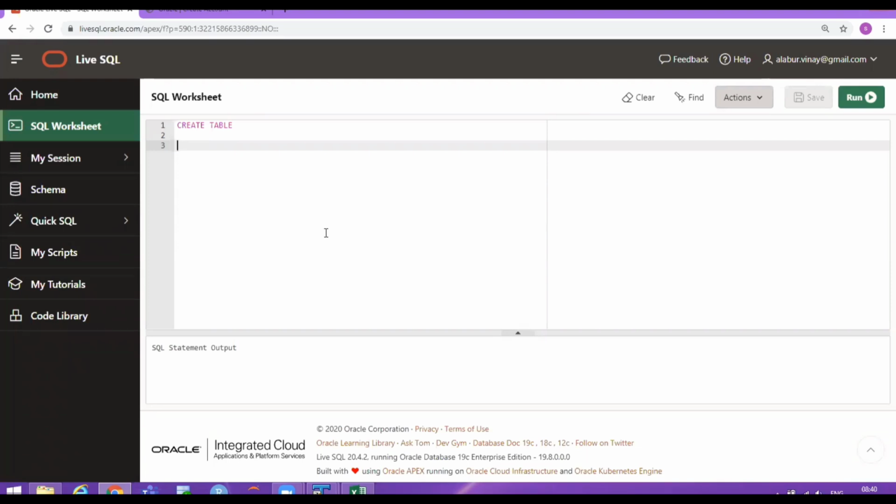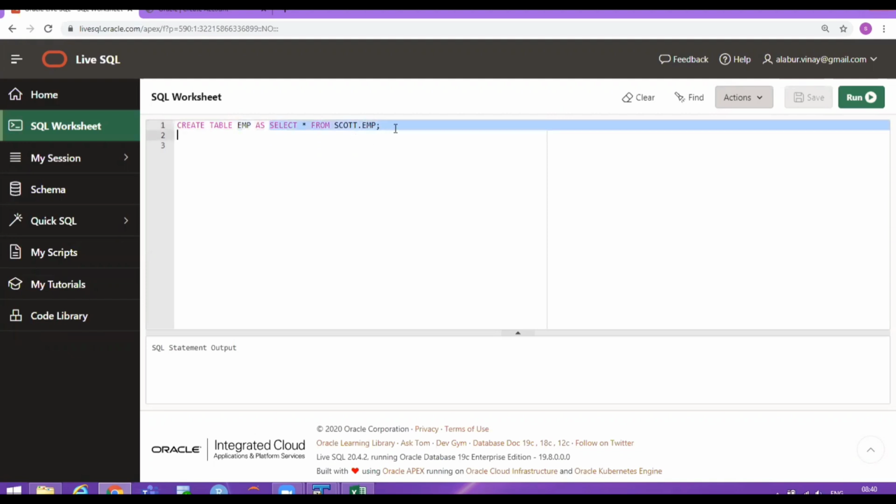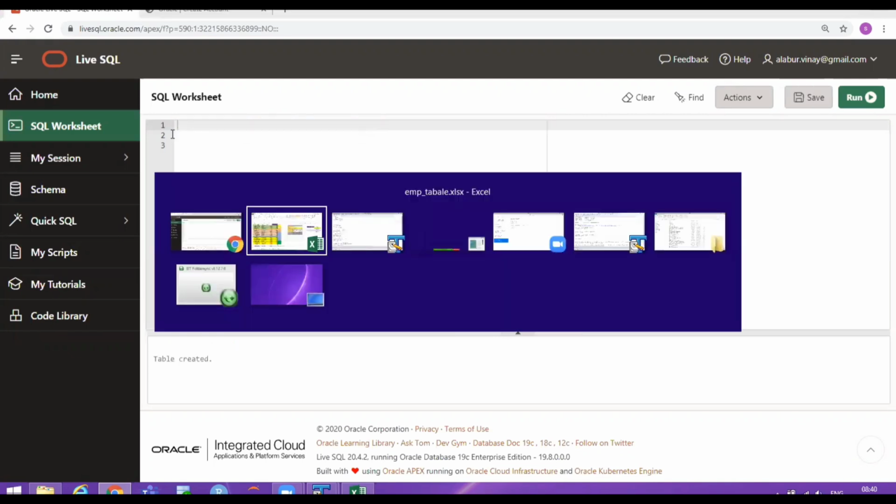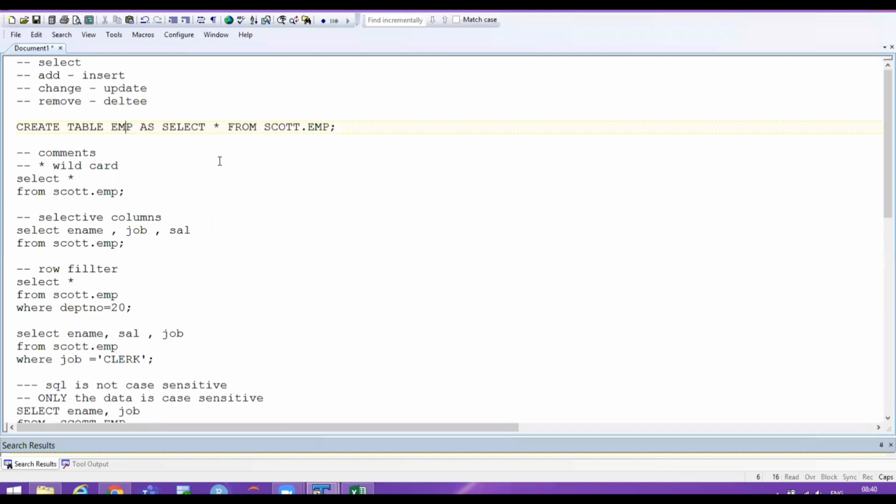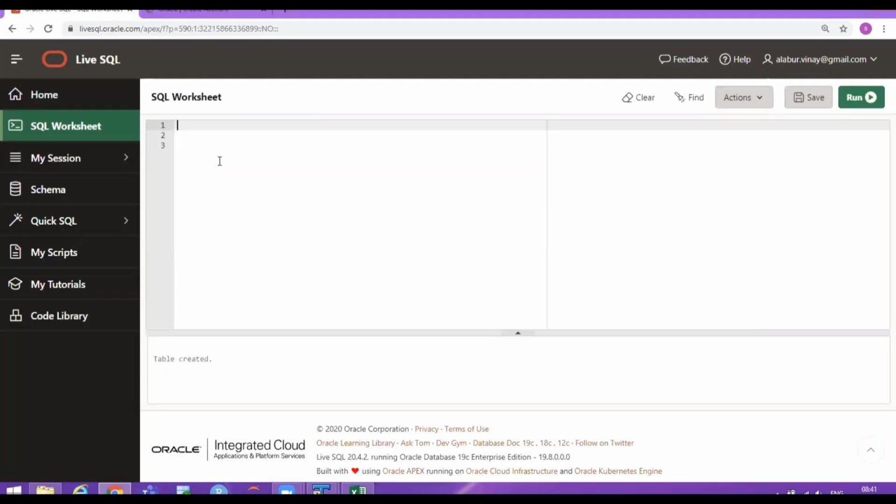As of now, don't worry, I'm going to explain the architecture in detail at some point. To have a locally copied table in your schema, run this command at the beginning of the session: create table emp as select star from Scott.emp. I'm just saying create a local copy of my employee table, selecting all the rows and columns from Scott.emp. It's a very simple command, but don't worry about it. Just run this at the beginning of your session so that you have your locally created employee table all the time. You need not refer to Scott.emp every time.